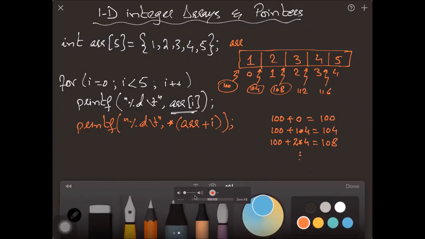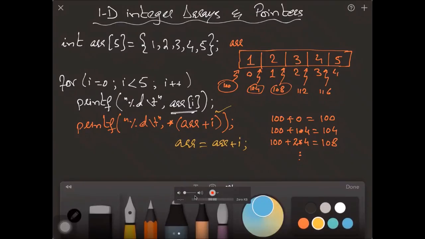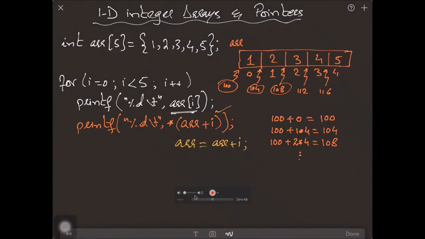Remember, you cannot do ARR is equal to ARR plus I. However, this is very much allowed. So you can use the subscript operator, or you can use pointer arithmetic to display them. At the same time, gentlemen, other than using the array name to access the elements of an array, we can use a pointer variable as well. For example, let me use blue color for this. I can create a variable like int asterisk ptr is equal to ARR. The array name is a pointer which will be assigned to this. So we have a variable over here which is ptr, which contains this address.